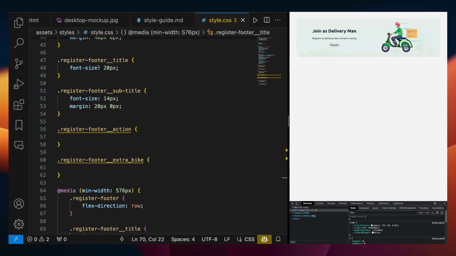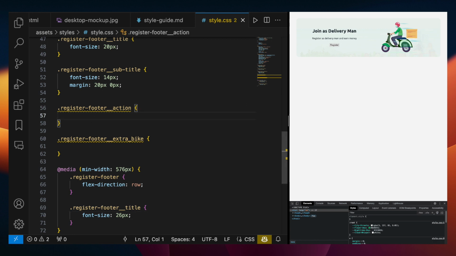We have our title, we have our subtitle. Let's see what else. I think that's about it. Let's do the button. Well, the button is going to be pretty straightforward.